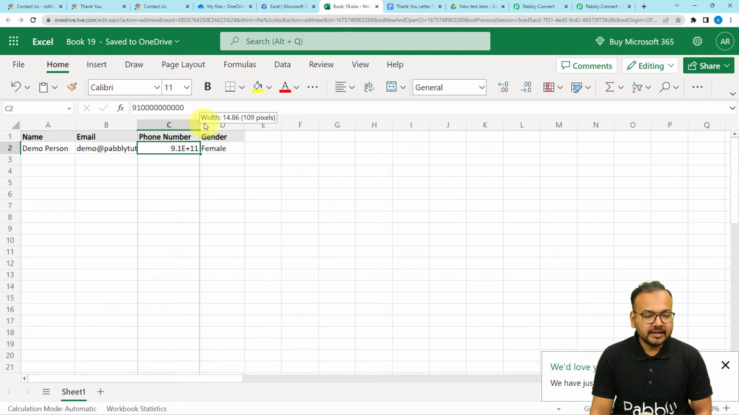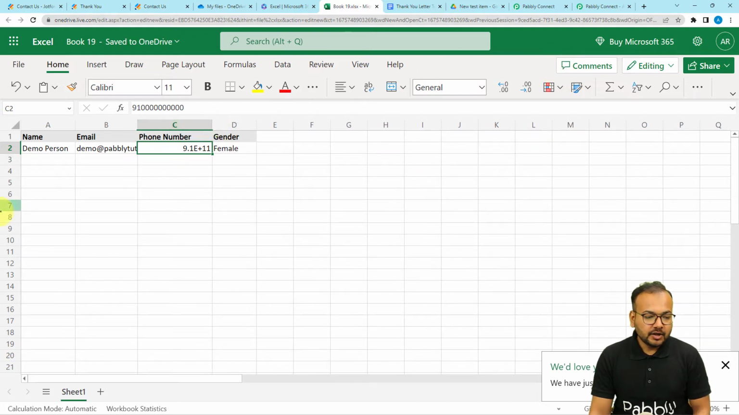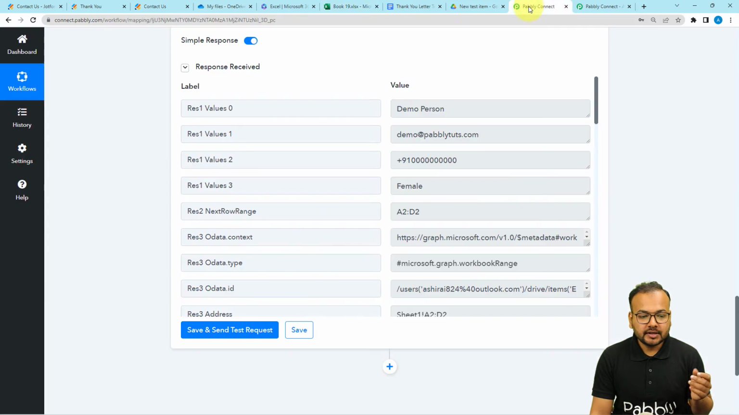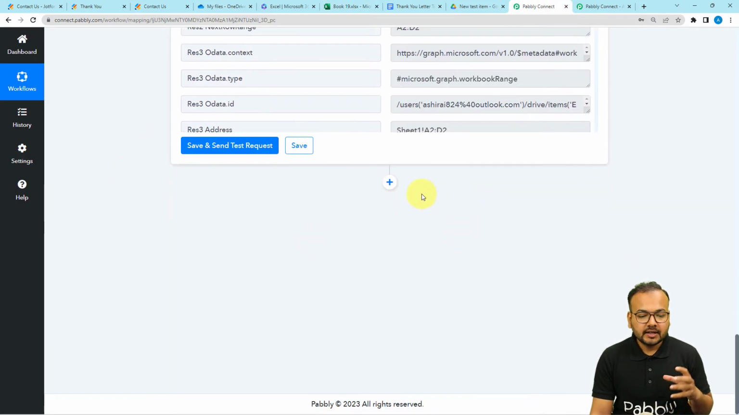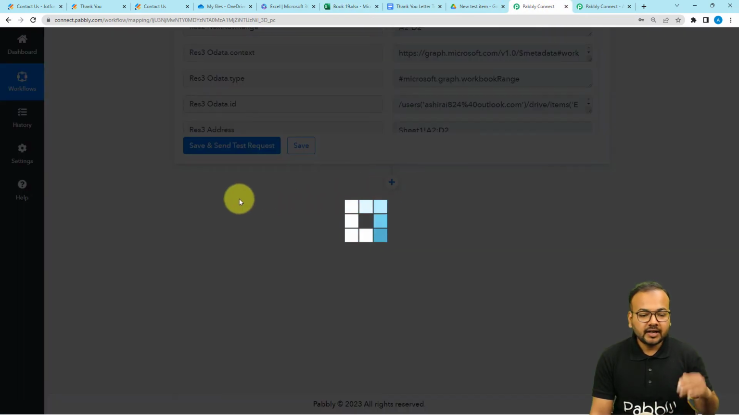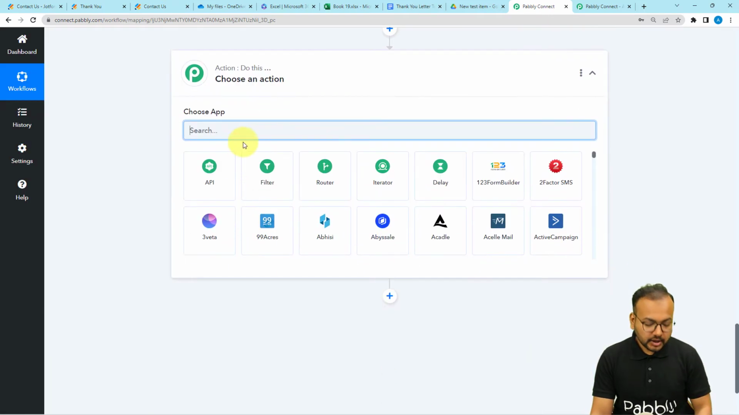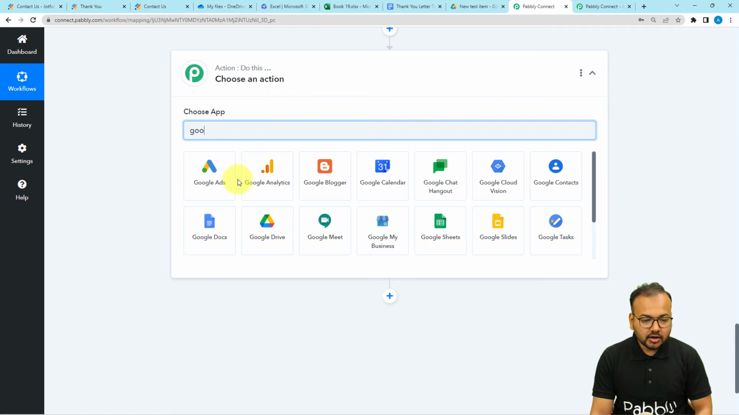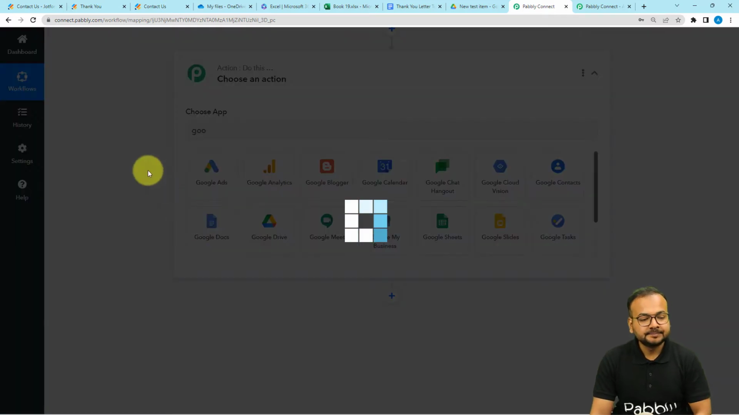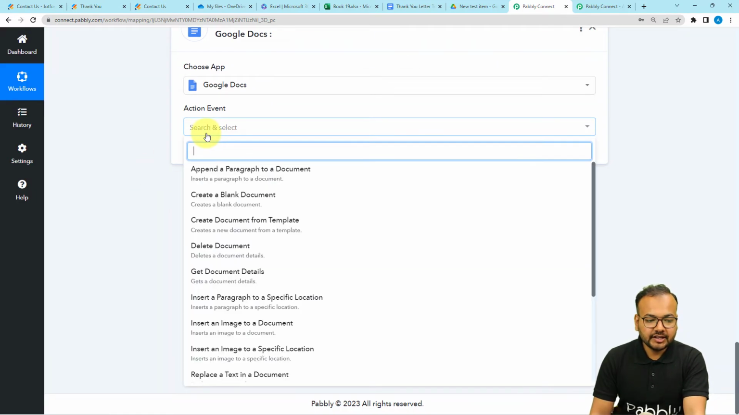After getting the details here, we want to create a document out of these details using the Google Docs application. So the next step we are going to do here is click on this plus icon so that another action step will open up. Here we are going to connect with the Google Docs application to create a document out of each row we got here in the Excel sheet. So search for Google Docs. Here it is. Then select the action event as create document from template.